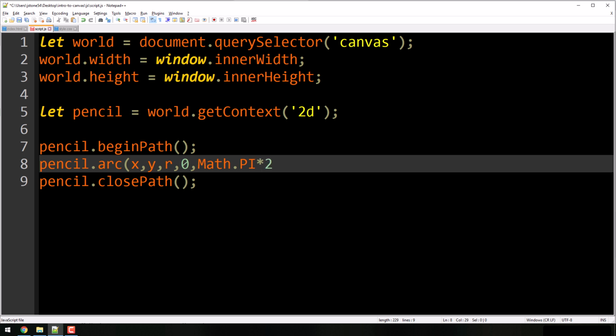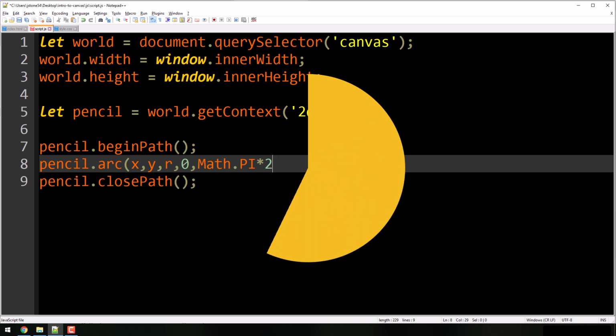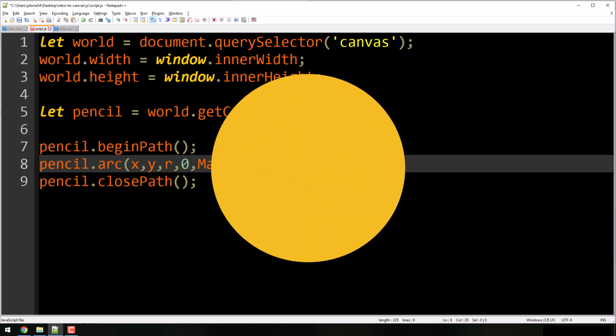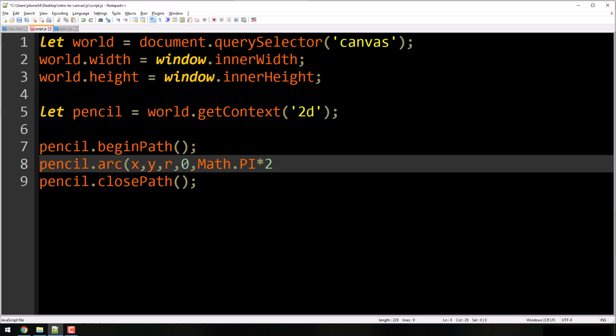That will take us from point 0, and then look up here, point 0, all the way around 360 degrees back to where we started. Pi times 2 radians will give us 360 degrees, okay? There's one more parameter. The parameter is, do I want to draw it clockwise or counterclockwise? That's an optional parameter, so we can just leave it off.